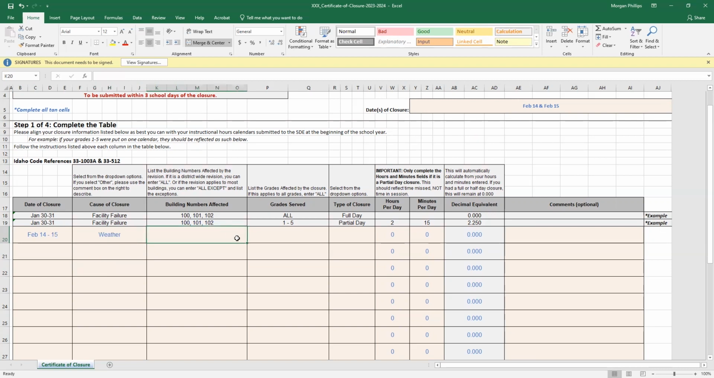And next we're going to want to list the building numbers affected. The note up here says list the building numbers affected by the revision. If it's a district-wide revision, you can enter all, or if it applies to most buildings, you can enter all except. So for example, let's say my district has 5 different buildings and only 2 of them closed. I would just list the 2 buildings that closed and I would leave the rest off.